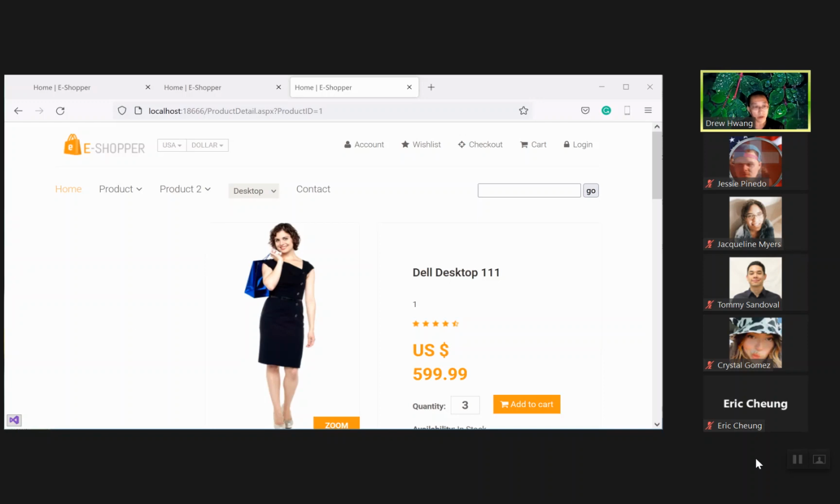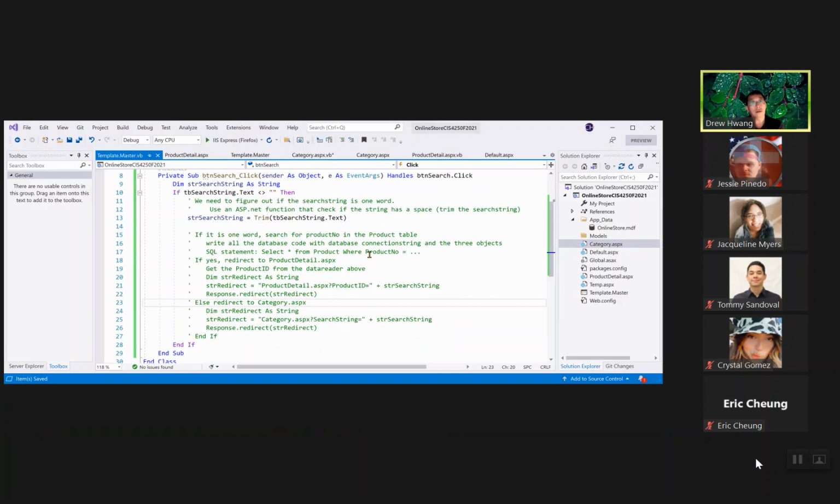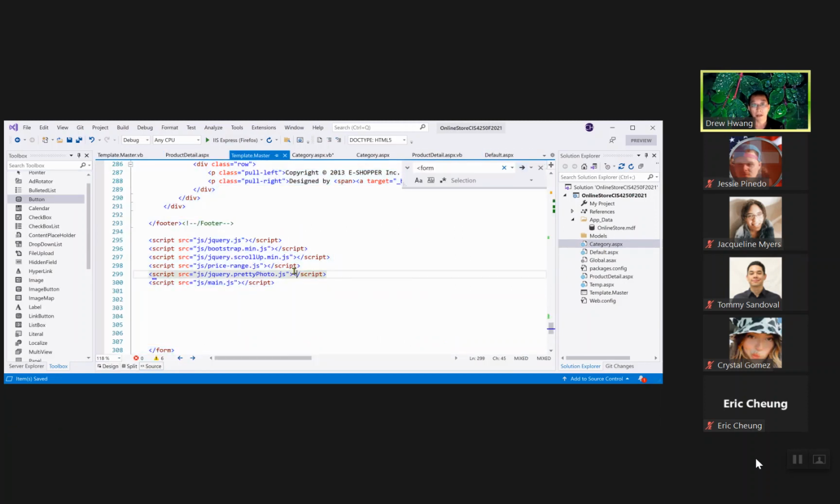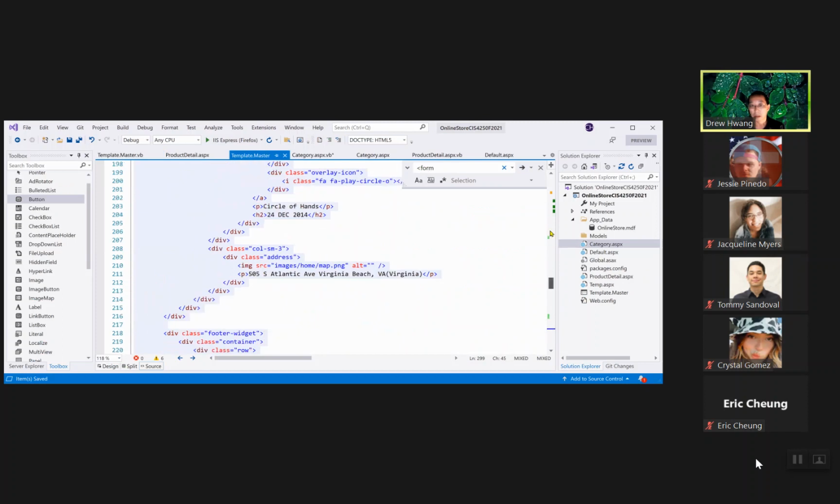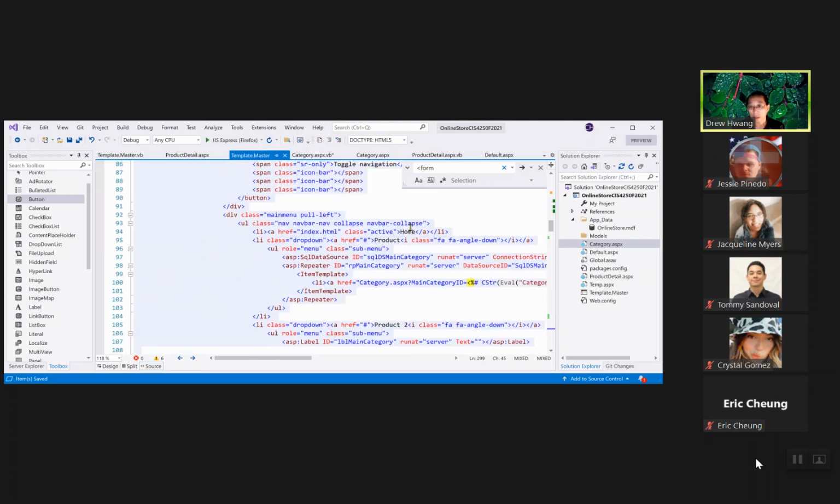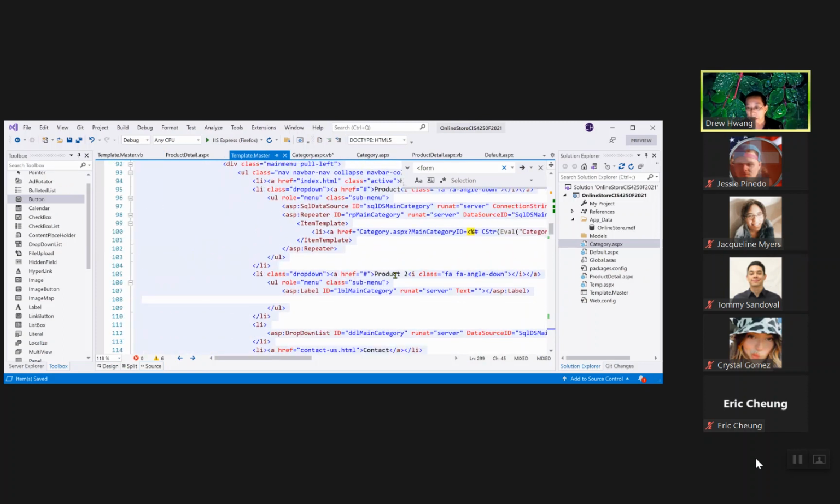And so what we need to do is... now this is not your homework. I just want to demo to you so you see how it is done. In the template master page, up here we have product 2 here, right?